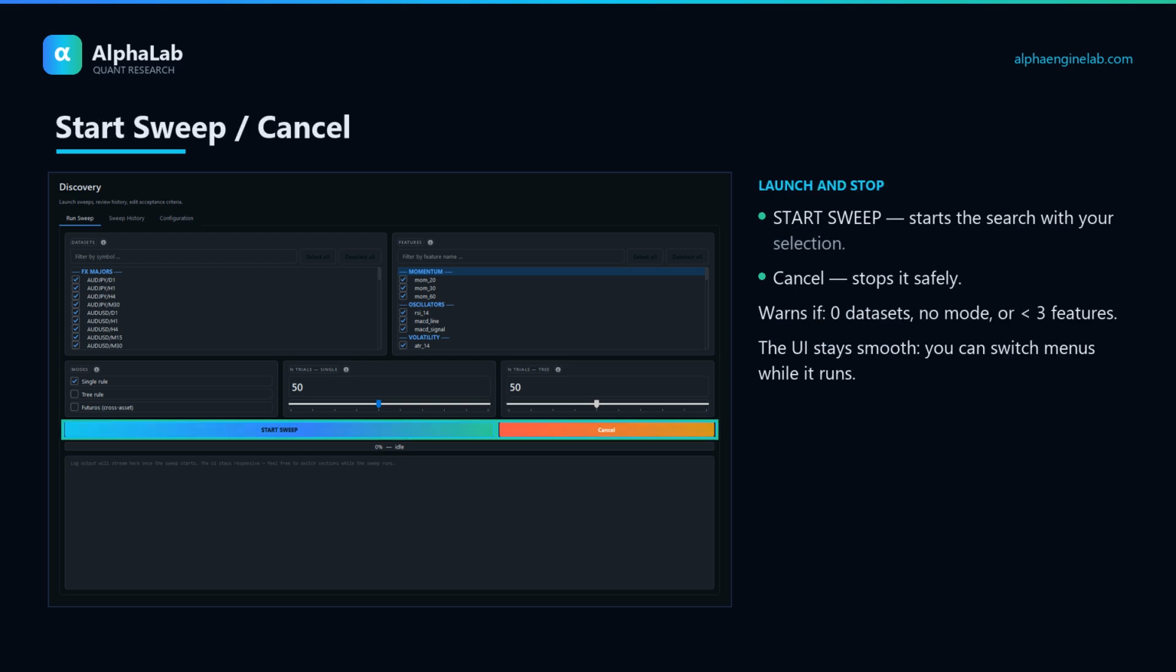The Start Sweep button launches the search with everything you've selected, and the Cancel button stops it safely. AlphaLab warns you before starting if something is missing. If you've ticked no dataset, if you've chosen no mode, or if you have fewer than 3 active features, which is the minimum to produce useful rules. Once launched, the interface stays responsive. You can switch menus while the search runs.